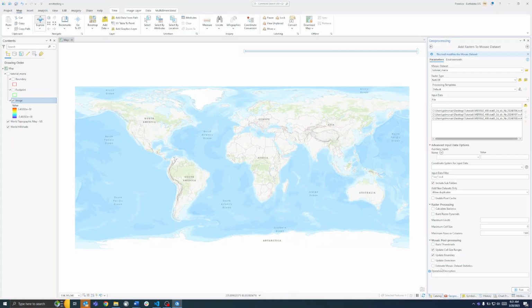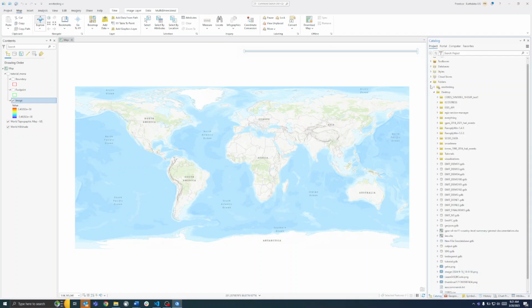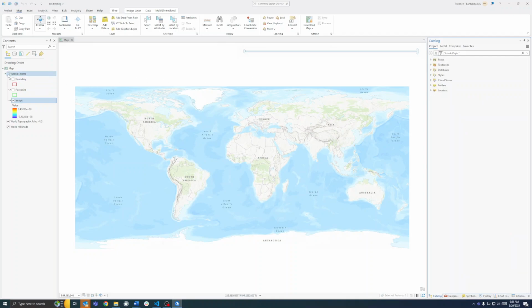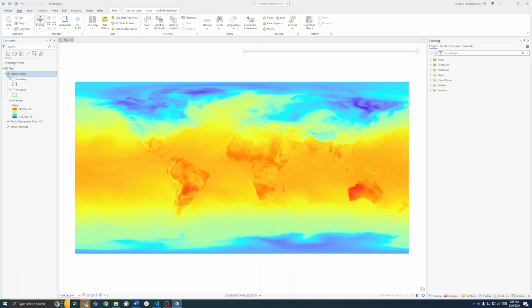And then again, just more like if you want overviews and things of that nature and thumbnails. So then you would run this, you'll add your rasters to the Mosaic. Once that runs, your output will be your tutorial MERRA file. You will add that to your map, and then as you can see, we have a mosaic layer, we have data, multidimensional, and time. So it's reading the time from the file.